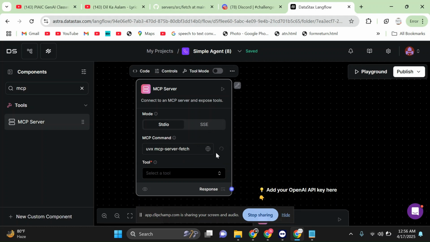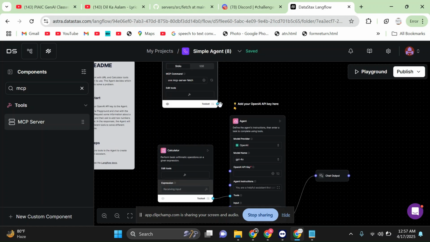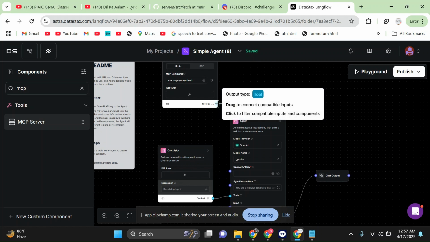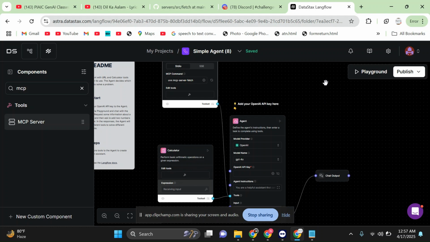By reloading this, see, this tool comes here. See, fetch tool. I'll just click it, and the tool mode is on. The blue tool color is now available. So you just need to connect it from the tool. Now it's good to go.